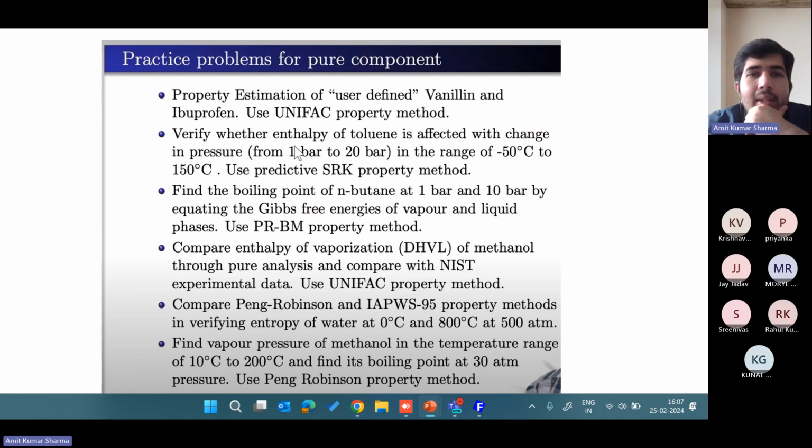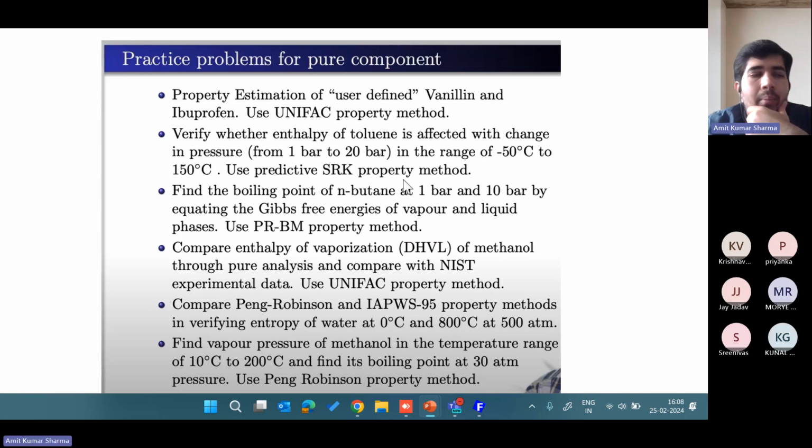Then verify whether the enthalpy of toluene is affected by a change in pressure from 1 bar to 20 bar in the range of -50 to 150. Use the predictive SRK property method. Just try it and let me know the answer. You have just 2-3 minutes.